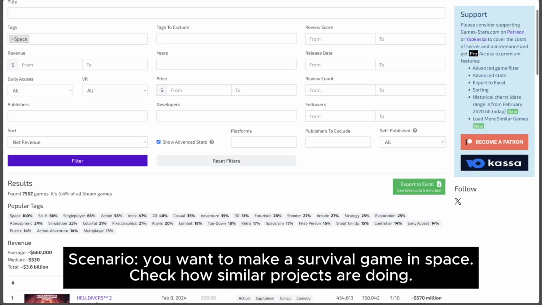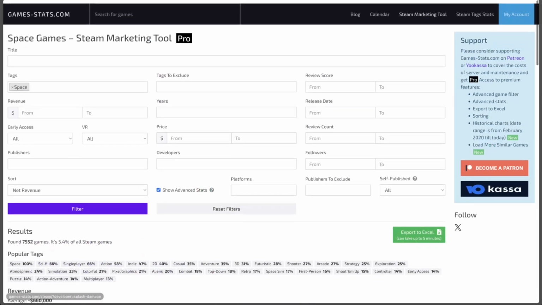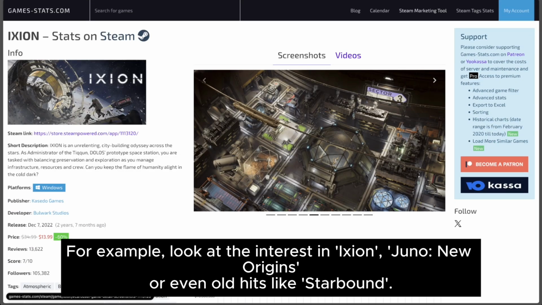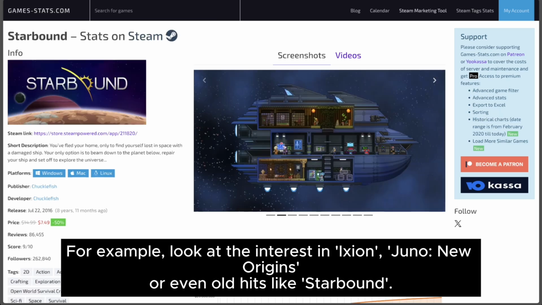Scenario: you want to make a survival game in space. Check how similar projects are doing. For example, look at the interest in Ixion, Juno, New Origins, or even old hits like Starbound.